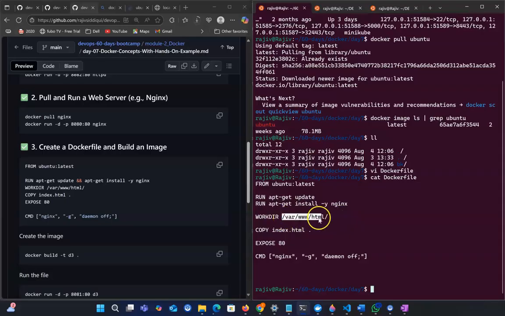We put the working directory /var/www/html, which is the default directory. We mentioned it here. Now we copy our local file index.html, which we haven't created yet, to the dot, meaning the same location here. Then we mention the container port to expose, which is 80, and to run Nginx we use this nginx command. Now we need to create the image.